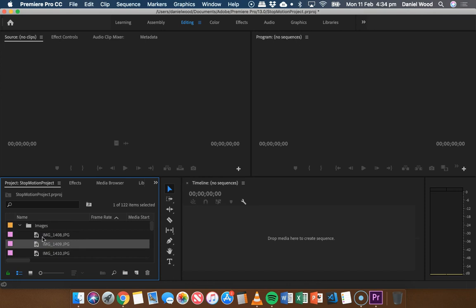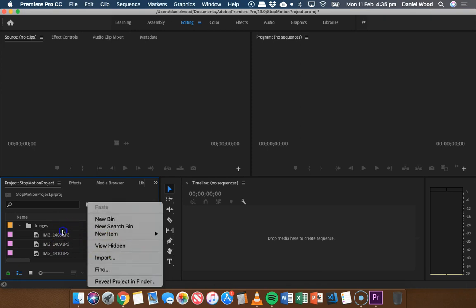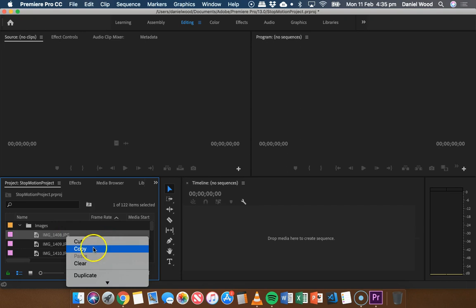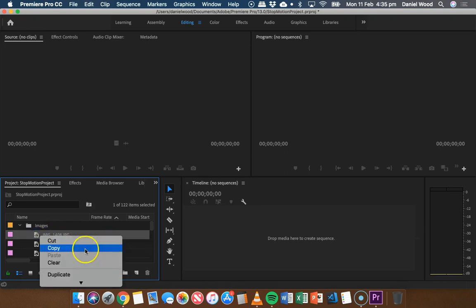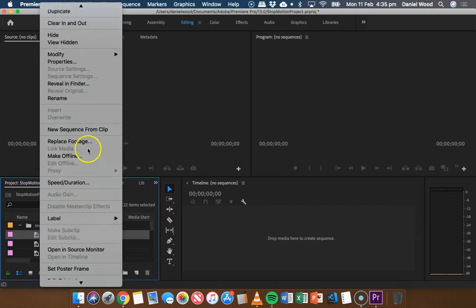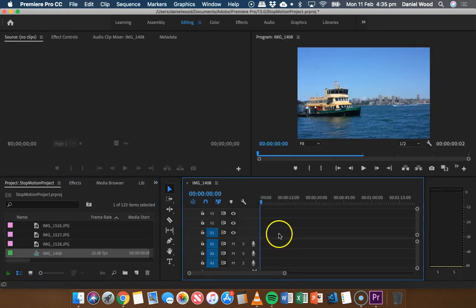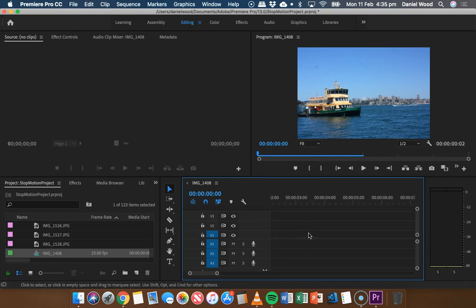Okay, next thing is I'm going to pick the image that I want to start with. So I'll select that here, image 1408. I'm going to right click, make sure I've got that selected, right click and choose new sequence from clip. Okay, so that creates a new sequence. I'll see on the timeline, it's popped up here in the preview. It's not really showing up here on the timeline. Might want to zoom in a bit.